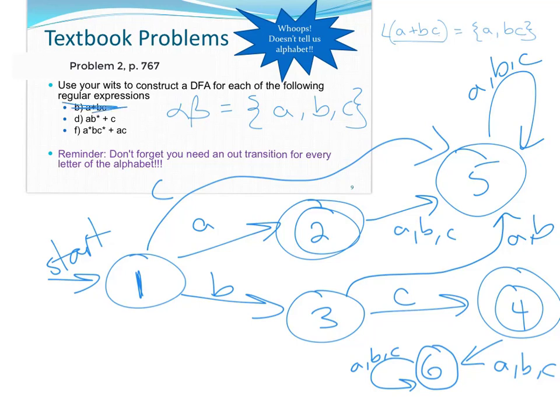All right, A plus BC. By the way, I can't remember, have we seen this use your wits phrase before? I think we have, right? So we'll use our wits. Basically, it just means don't use an algorithm, don't do anything step by step, just figure it out. Okay? So there's our DFA for the language A, comma BC, this set, right? Or for the regular expression A plus BC. Let's do the next one.